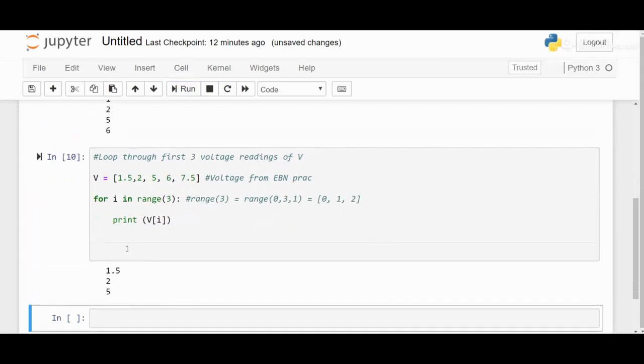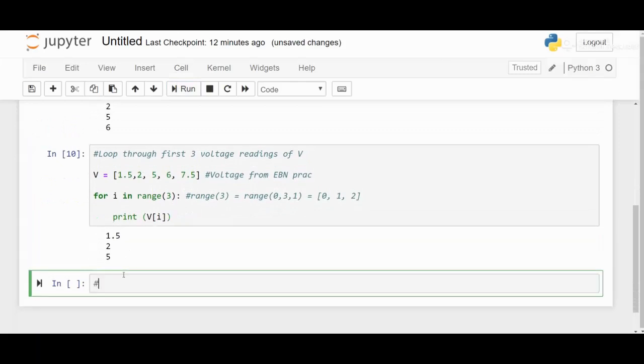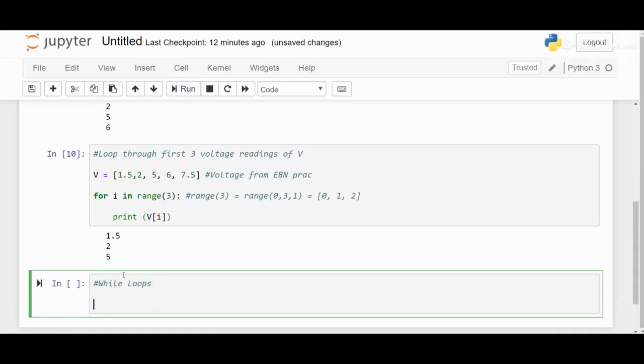But basically, use a for loop when you know how many times you want to loop. Cool. Then when do you want to use a while loop? Let's look at while loops, right? Use a while loop.